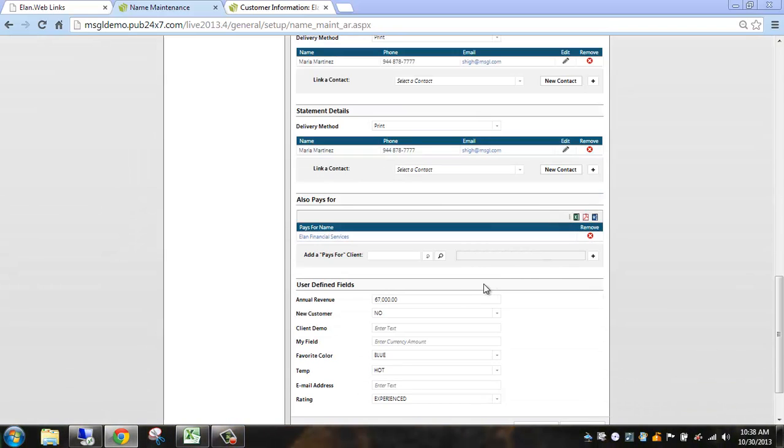Scroll down and you can choose another advertiser for which this advertiser is allowed to pay invoices. Enter the advertiser ID or search using the magnifying glass. Once you find the advertiser, click on the plus sign. One or more advertisers can be added to this list. This will display these advertisers in the Élan.Web Accounts Receivable module when it is time for this advertiser to pay the invoices due.